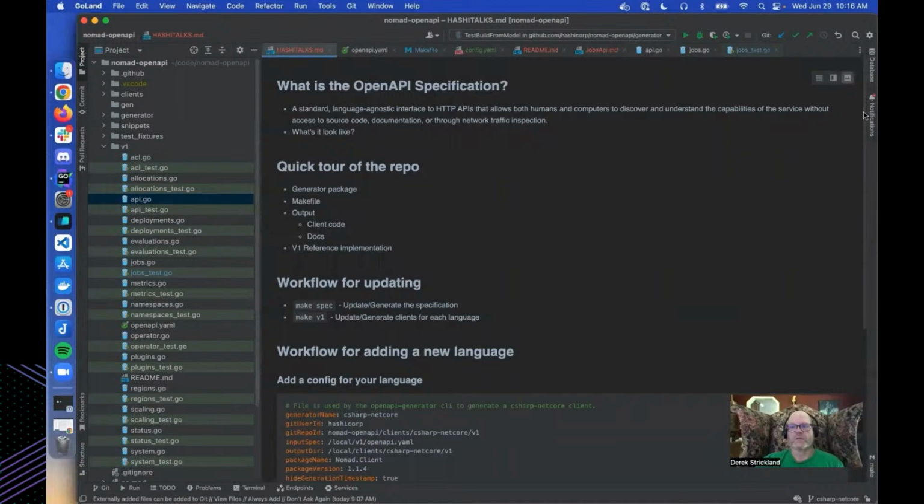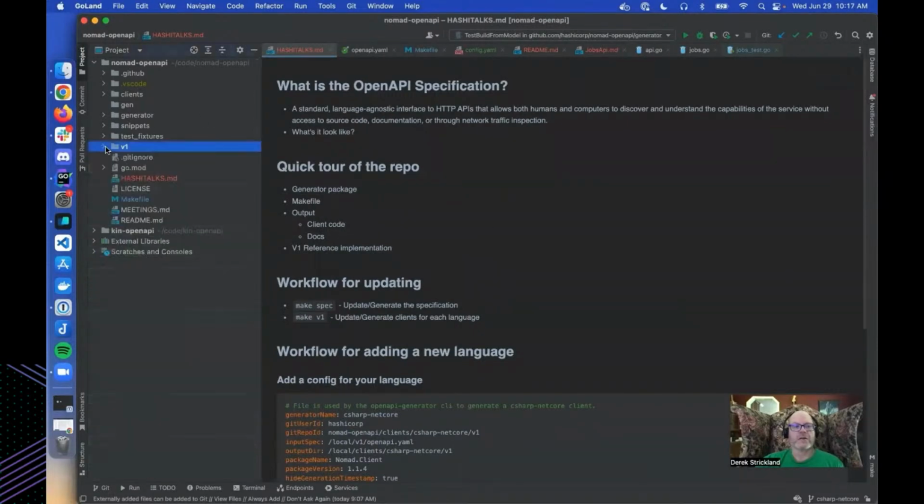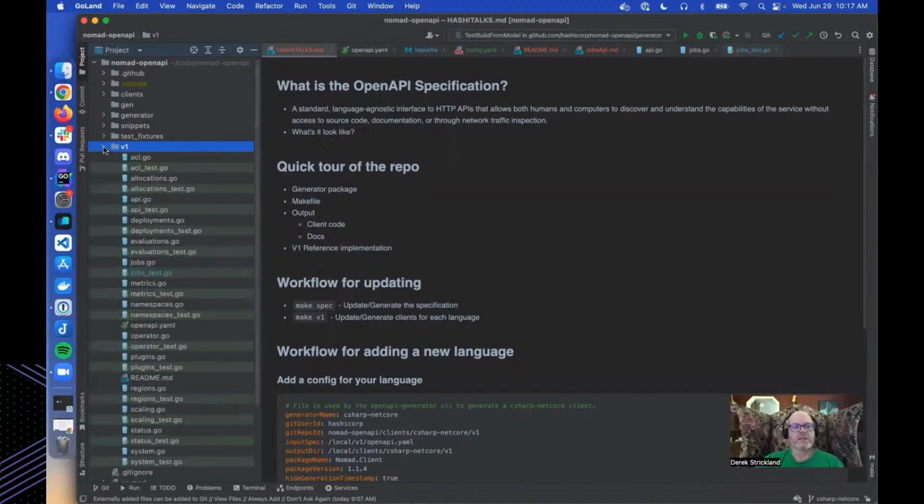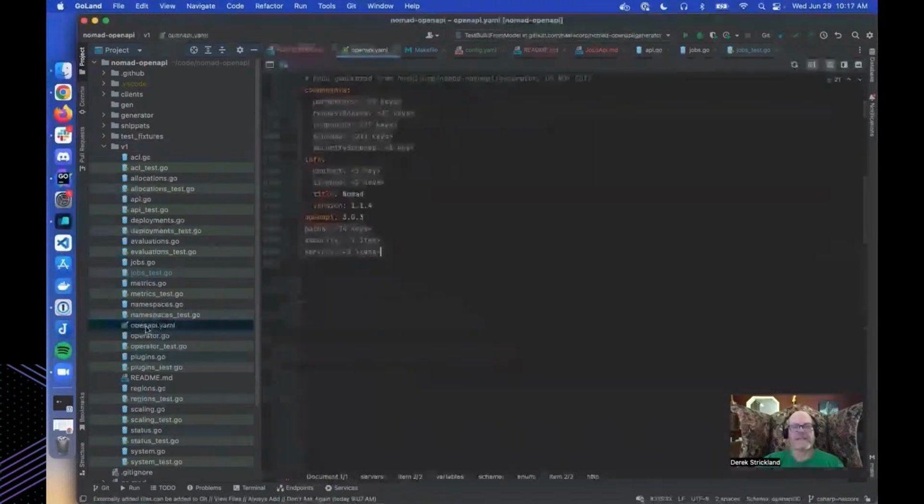So we kind of talked about what the specification is. Let's take a quick tour of our repo. You can find our repo on GitHub at github.com/HashiCorp/nomad-open-API. In that repo, there are a few things of interest. The most important thing is under this v1 folder, you'll find an openapi.yaml file, and that is the actual specification document.